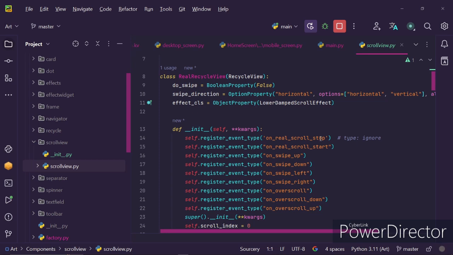So Kivy did not implement that, so I have to take the time to implement that. Then on real scroll start: normally, once you touch the screen, your on scroll start is started already. But you don't want that. You want it when you swipe. When you scroll, your finger has just moved on the screen, and it's going to dispatch on real scroll start. So I think it's almost the same thing as the on scroll move, but not so closely.